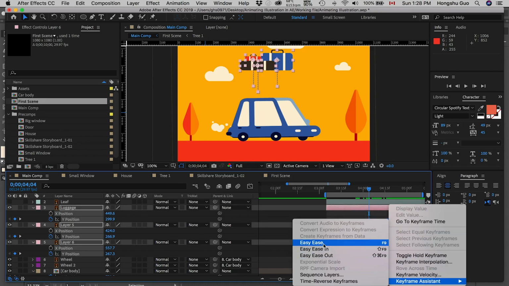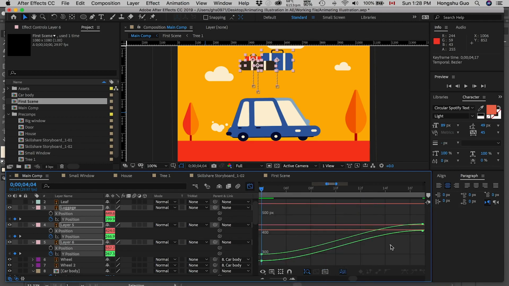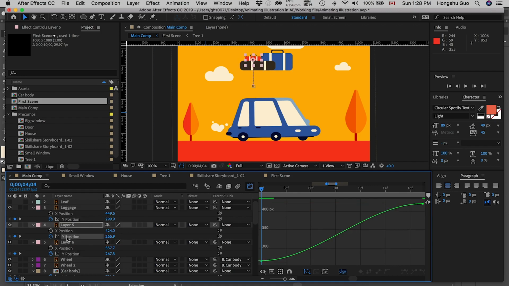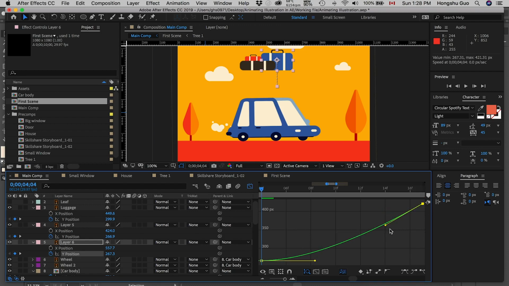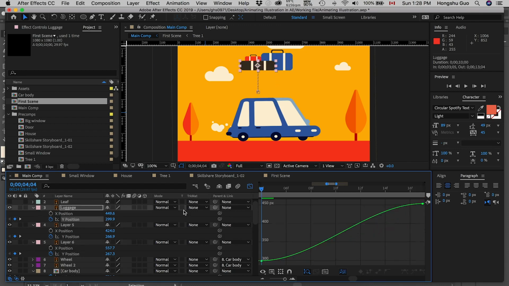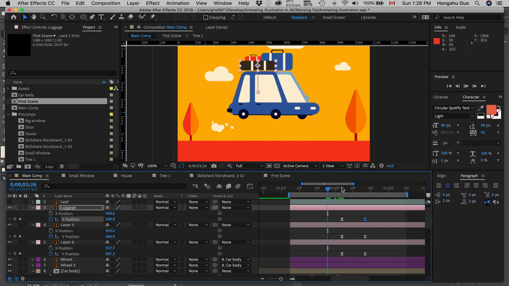Right click, Keyframe Assistant, Easy Ease, to give it a falling curve, to give it more impact and make it fall faster, as if gravity is taking effect. So give it a falling curve. Then let me preview this animation.